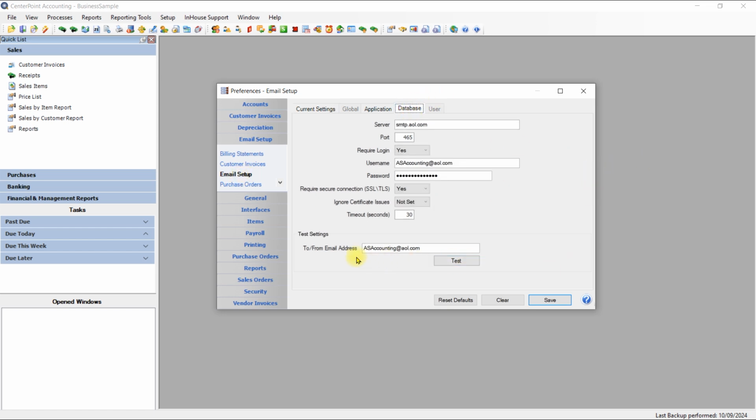Mine's already filled in automatically, but when you first come to this screen, it'll be blank. The first thing you'll want to do is fill in the to/from email address and hit tab on that field. That will allow CenterPoint to try to communicate with the email server to determine the server name and port if it can. You'll still want to verify that information.